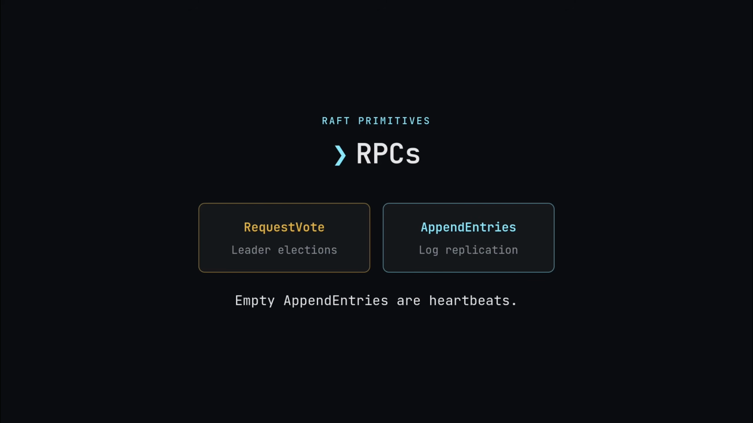It is the same RPC just with no entries attached, meaning I am still here and I am the leader, so do not start an election. There is no separate heartbeat protocol, it is simply append entries with an empty list.